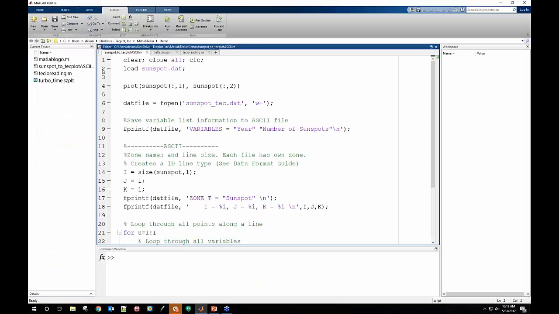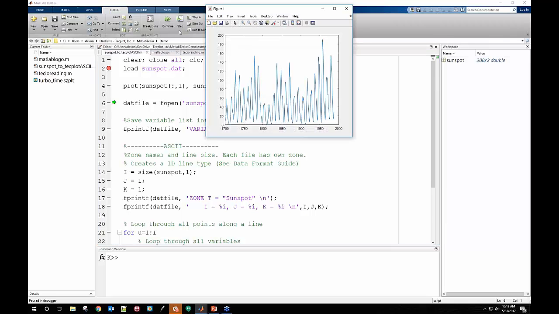So this is our first MATLAB file. We're going to be looking at sunspots.dat, which is a data file that is included in the MATLAB distribution. It merely is an array n by 2, where the first dimension is the year, and the second dimension is the number of sunspots seen in the recorded history.